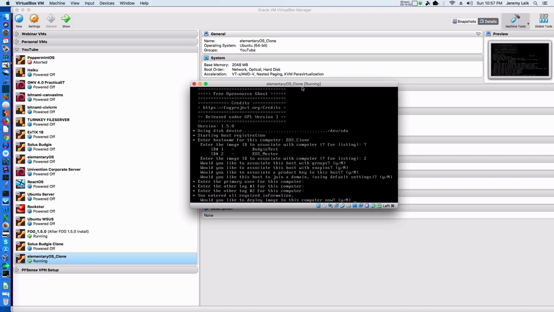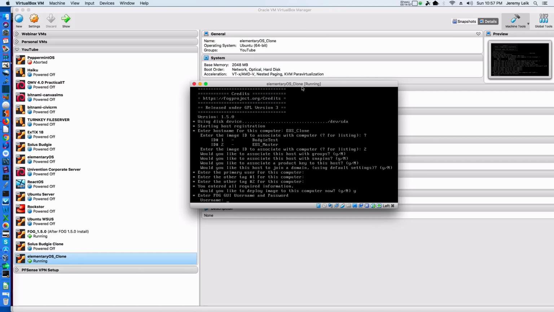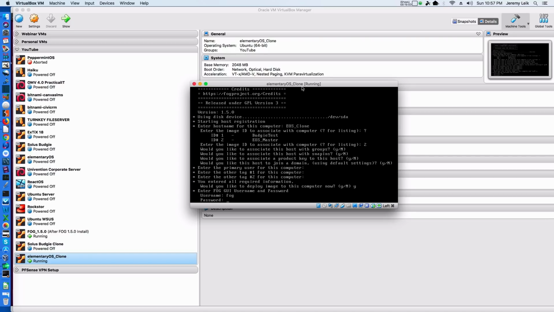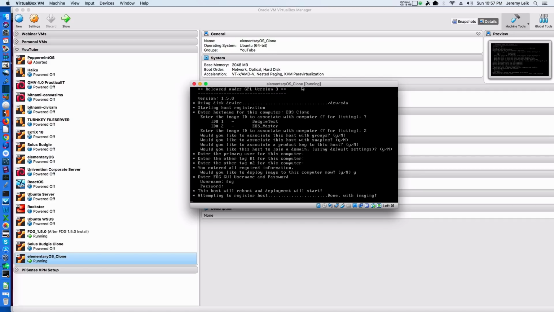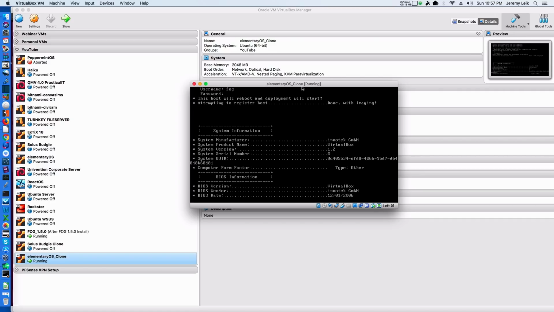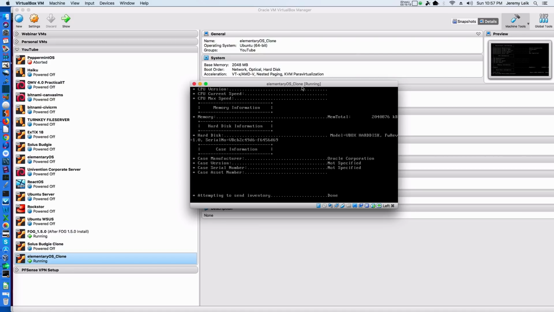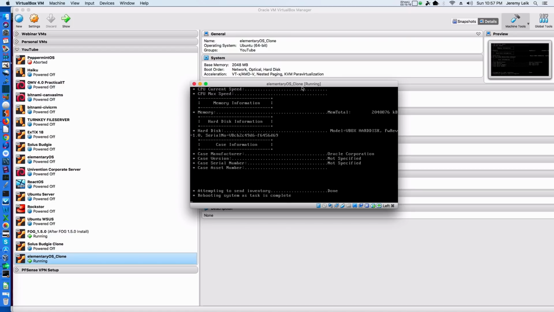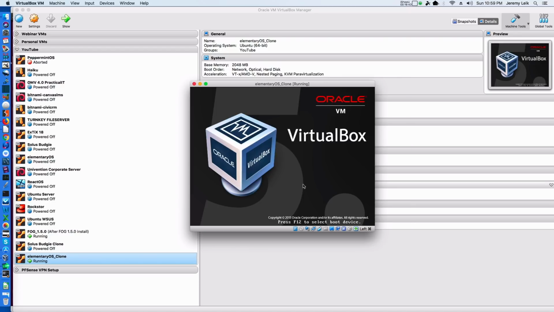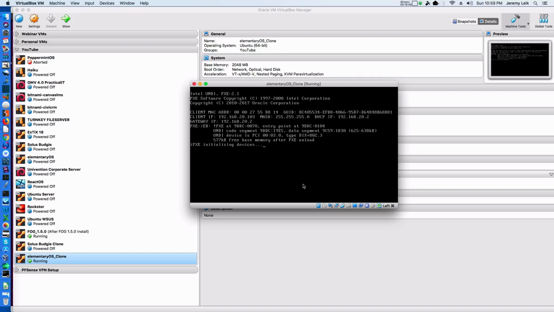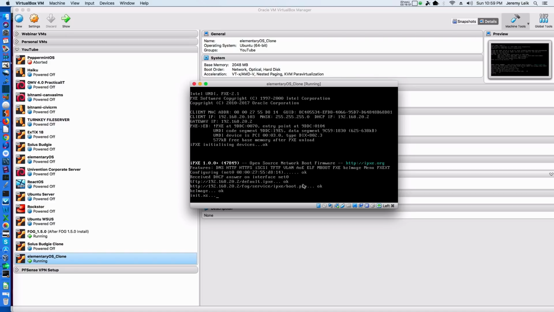Would you like to deploy image to this computer now? Yes. And we enter our FOG username and password. And it registers. And it should go ahead and start the deploy process. And of course this time it's just going to take off.